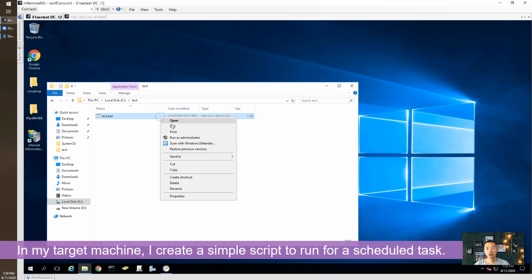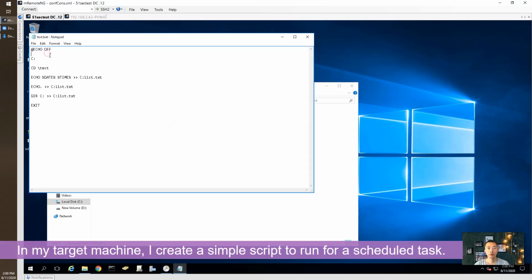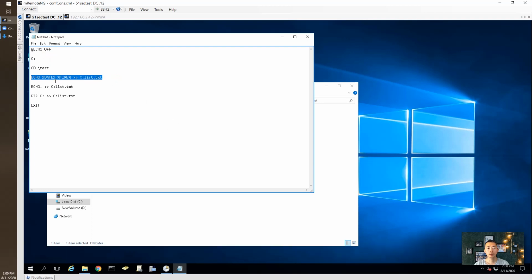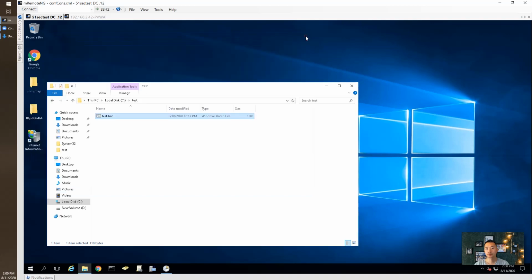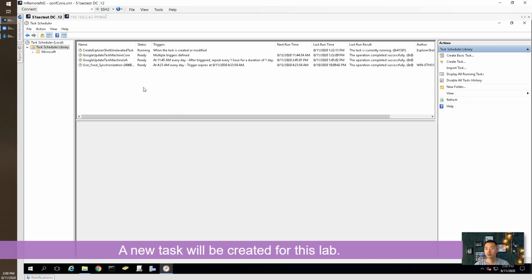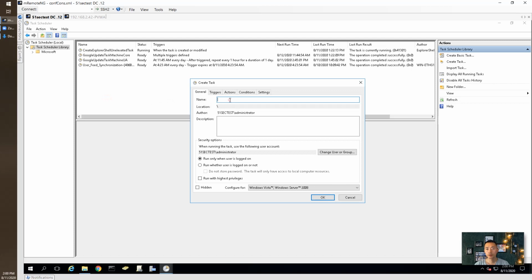I created a simple script just to write the date and time and the folder list to this list.txt file, so we know when the task is running, what time it is running, and if it's successful or not. We're going to create a new task. Let's name it test one.